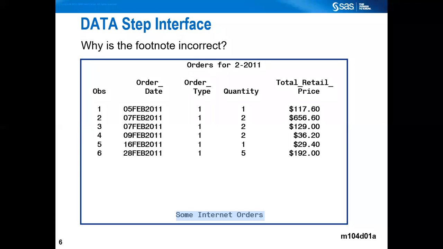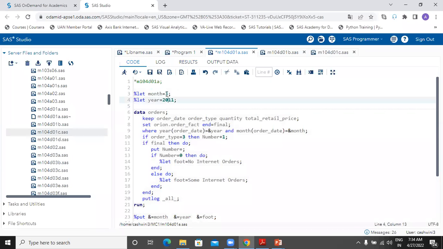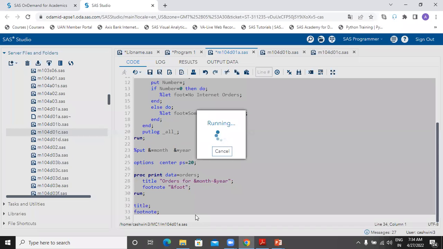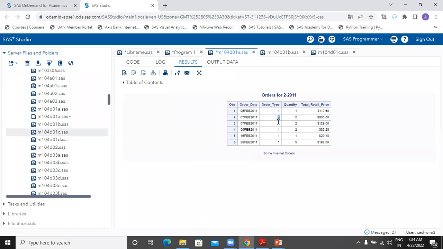So why is the footnote incorrect here in case it was the year? Now look at here, because I have changed this value for month 3. In case I change this value manually, do we get any change in your report? Okay, now let's check your proc print. It's still giving, see here, your order type is 1 everywhere, but still your footnote is coming "some internet orders" in the month 2, and in the year 2011 it should come "no internet orders," correct?